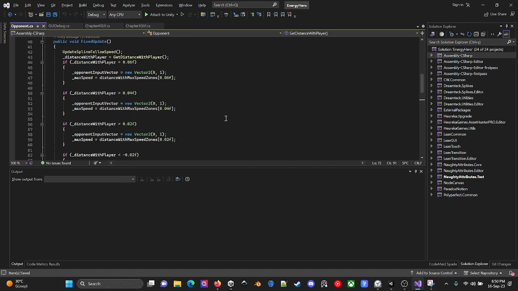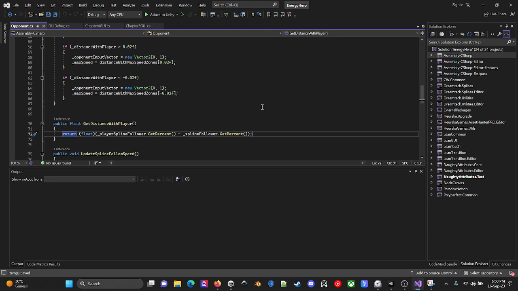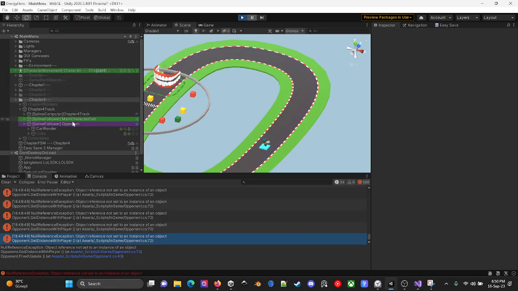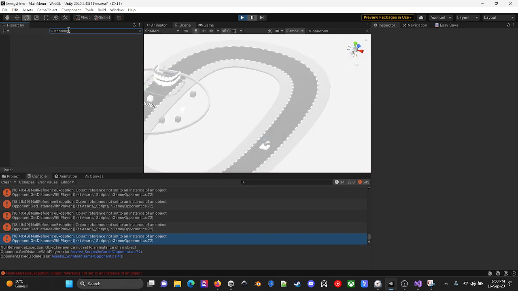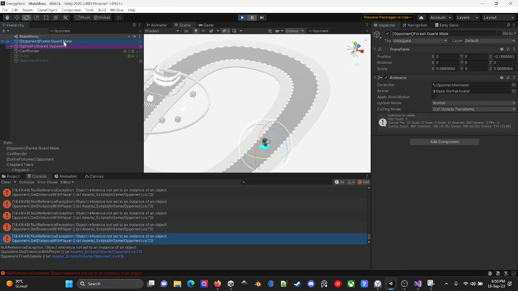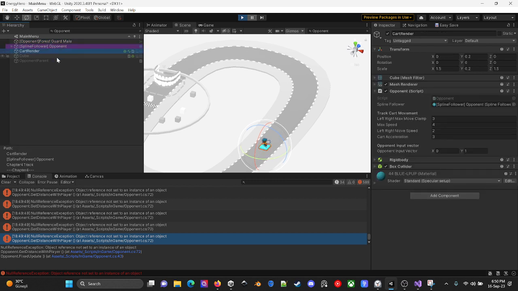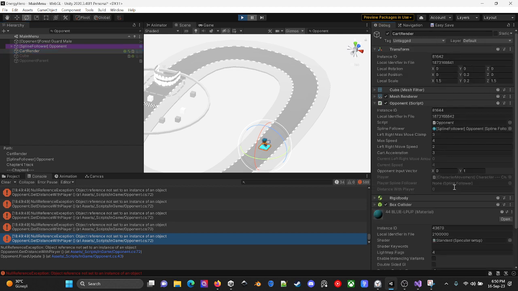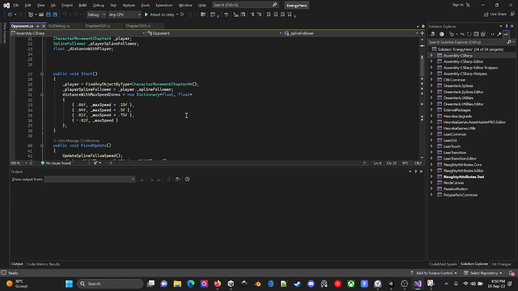So let's see which one is my other error, which one is my other reference error. This is asking for my opponent script. Where is my opponent script? Opponents scripts. Yes, this is my opponent script. And is there anything null in here? Yes, player spline follower is null in here.